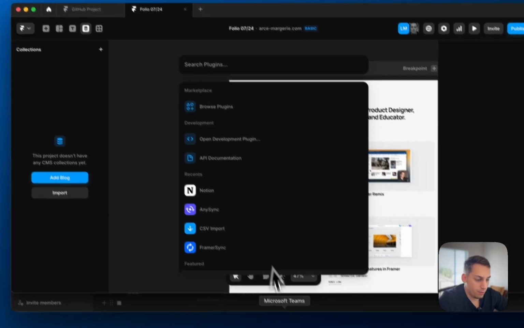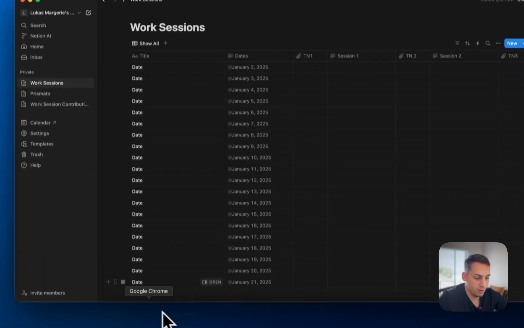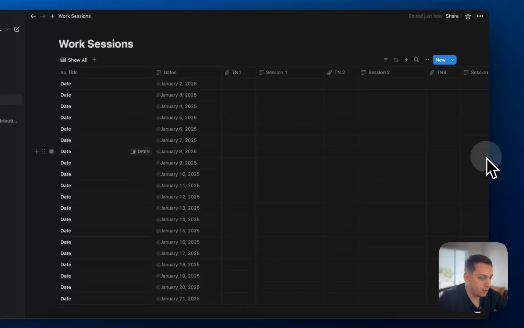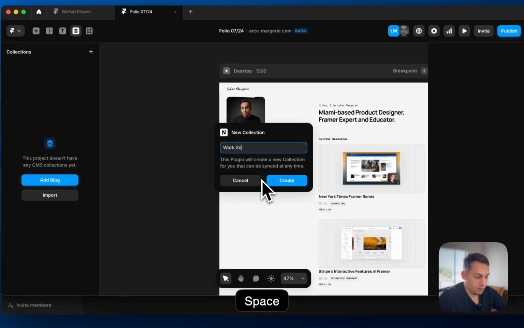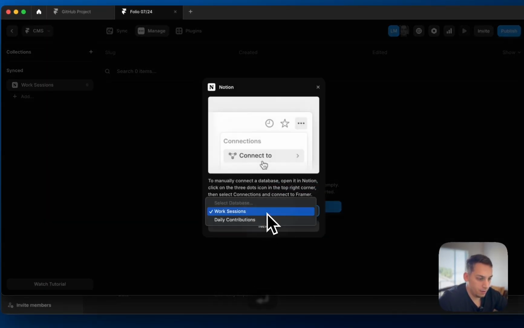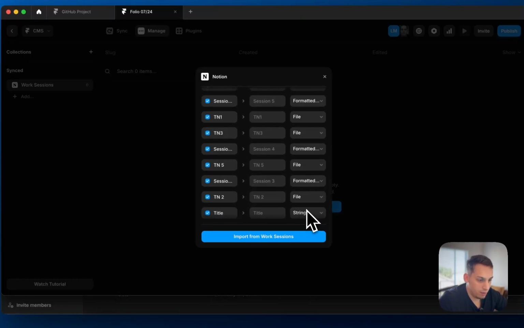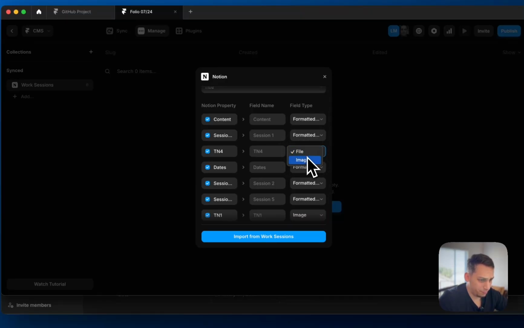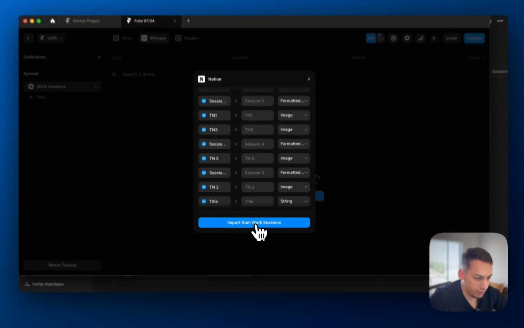Let's import again. And what I did now was I went to Notion and I put date for all of these. So the title is going to be date, right? So let me go back to Framer, Notion, create work sessions. Next. And so title is going to be string. And let's again format everything to be image. So this is all going to be like this. Good. This looks good. All right, now let's import it and see how this looks.